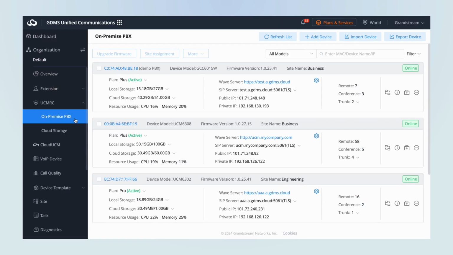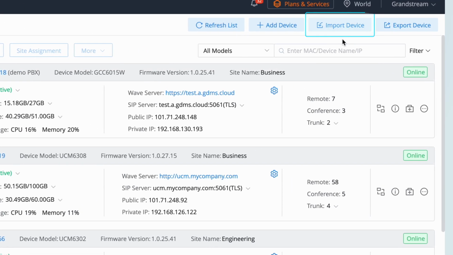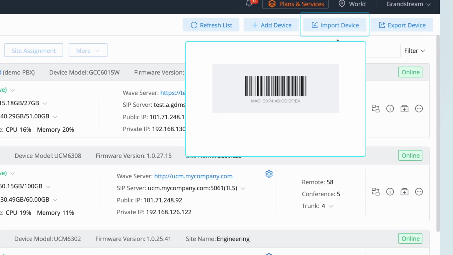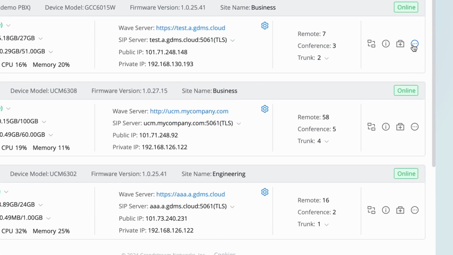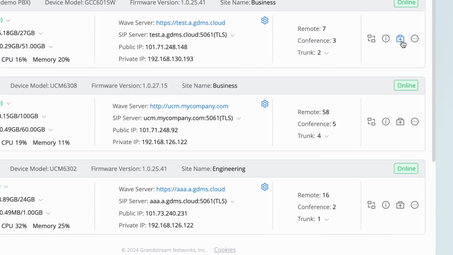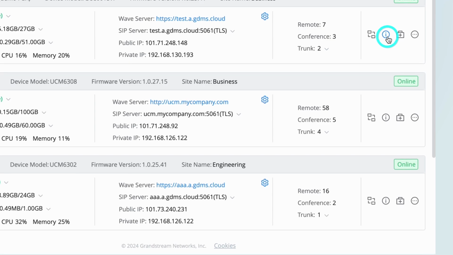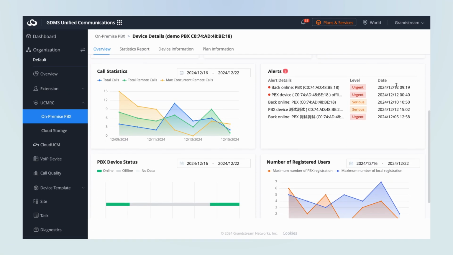GDMS makes deployments easy by allowing you to add devices quickly through bulk imports or by scanning them with the GDMS app. Once devices are added, they can be managed, configured, diagnosed, and monitored.